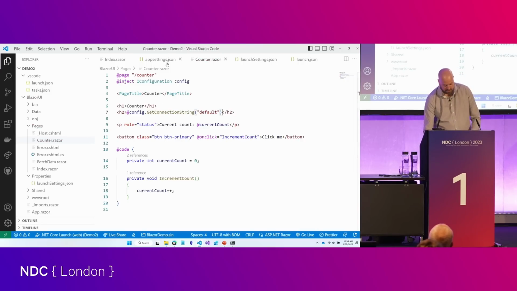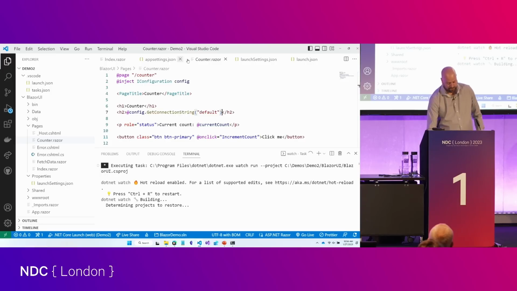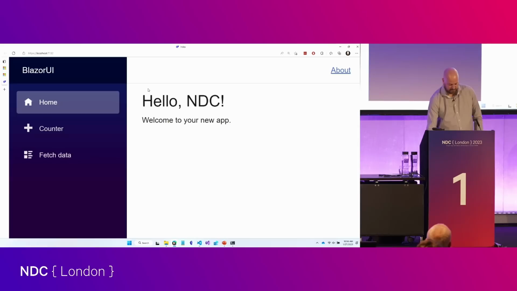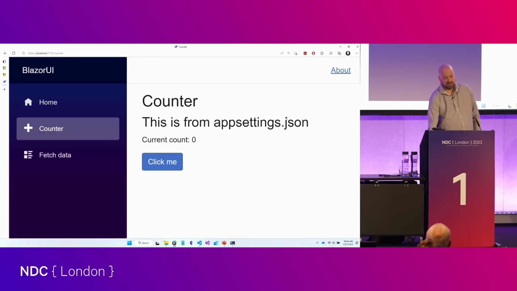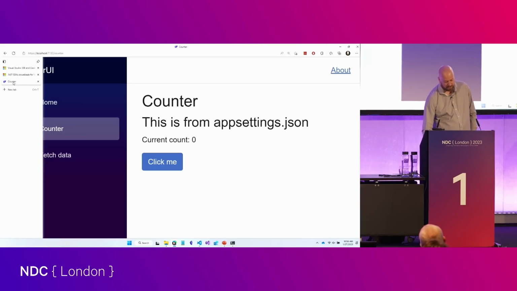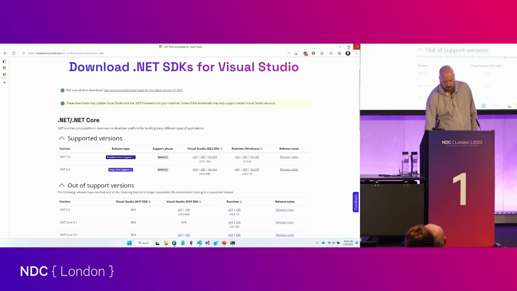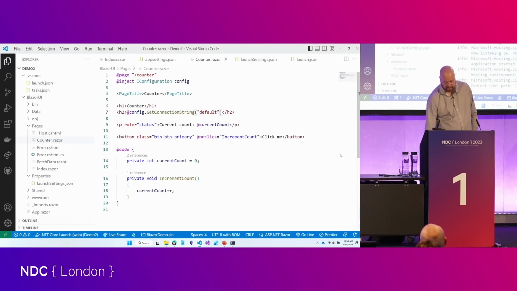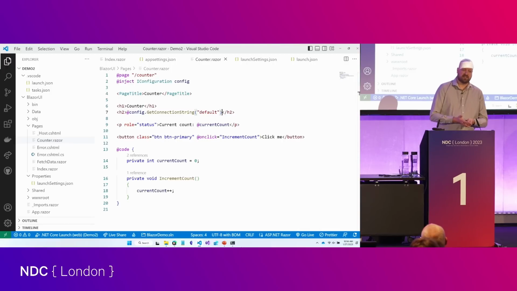Okay? So if we were to run our application again, let's go to the Counter page, and now this is from appsettings.json. Hopefully I've not blown anybody's mind quite yet, okay? But we have the connection string from our appsettings.json. But again, that's not the right place to put it when you're local. What you want to do instead is get it from secrets.json.